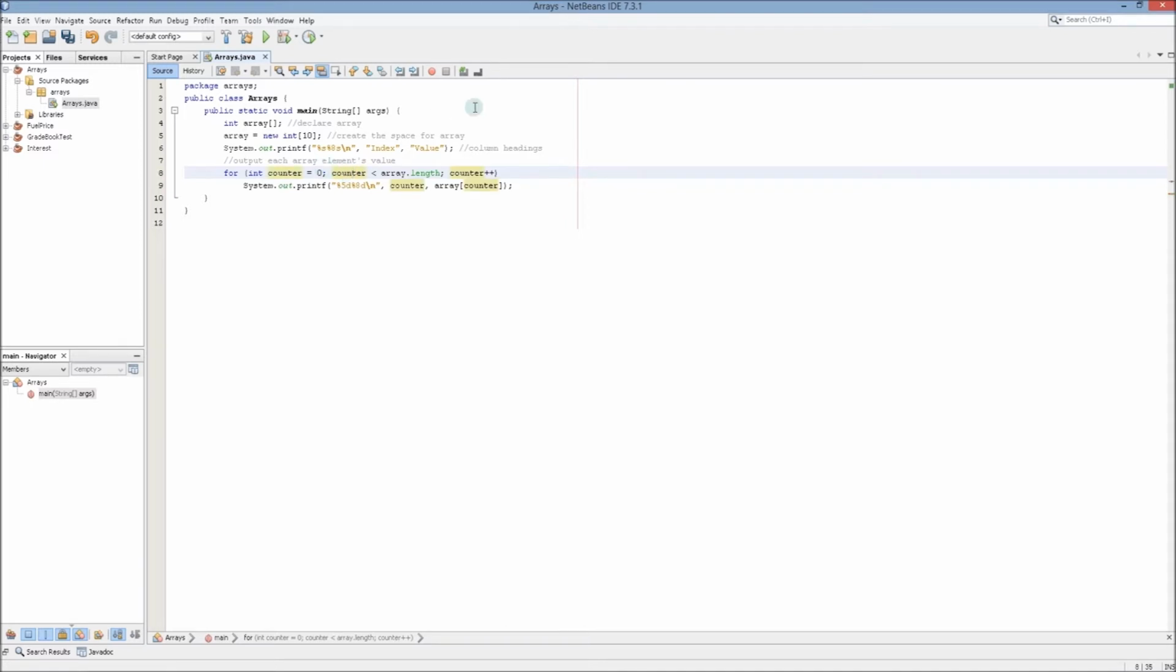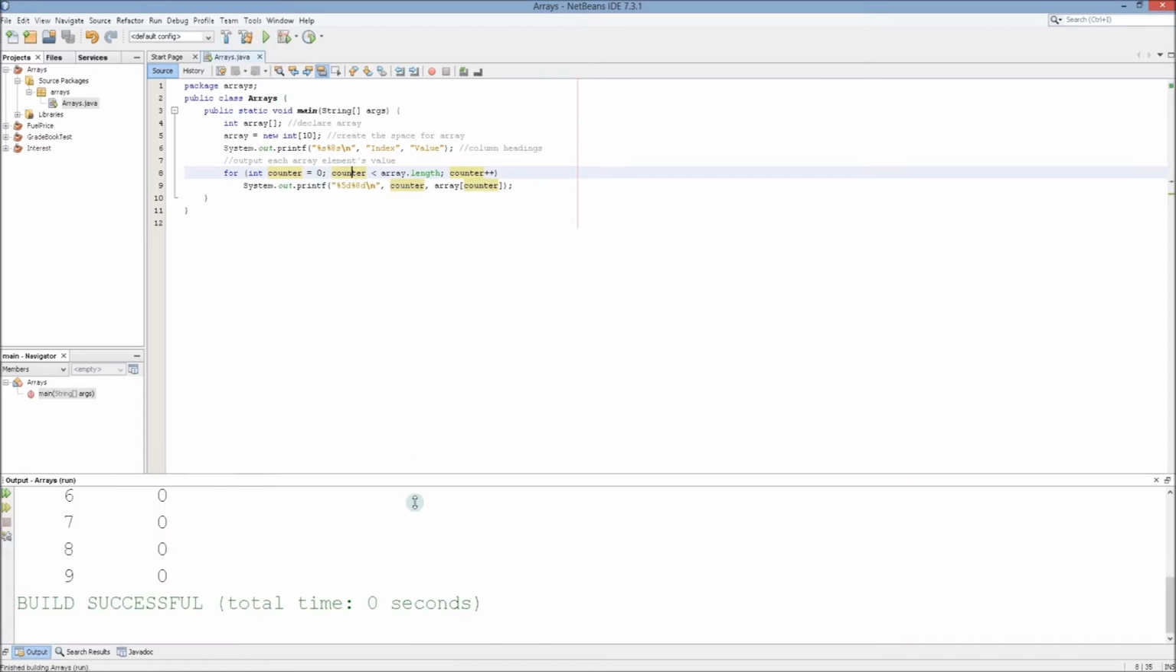Let's execute it and see what it does. Build successful, total time 0 seconds. This is precisely what we want to see. We want to see index values 0 all the way through 9, with the values of 0. And let's see what's going on.